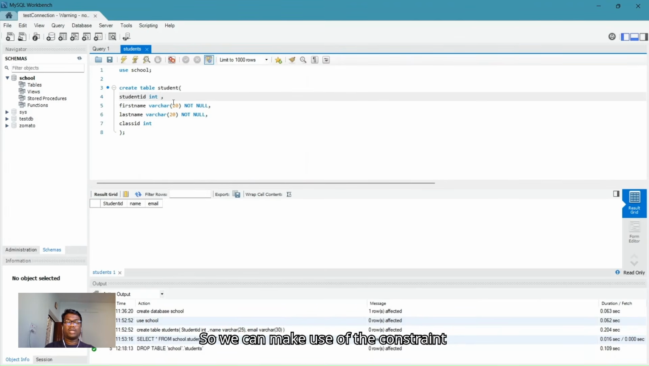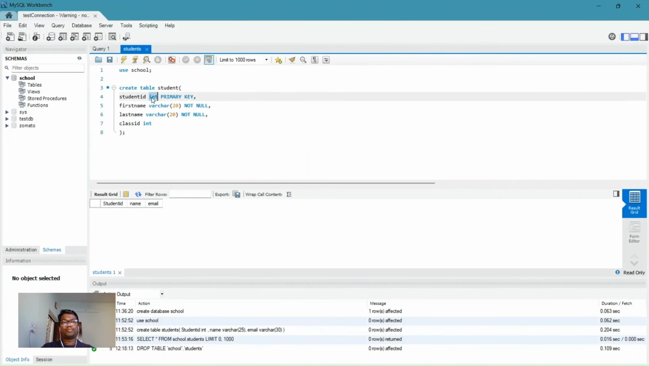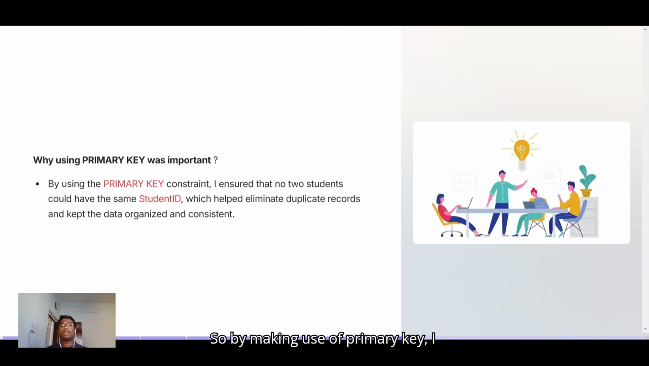So we can make use of the constraint primary key right next to the data type of student ID, which is integer, so that if any two users try to enter a similar ID, it will throw us an error. All right, so by making use of primary key, I ensured that no two students could have the same student ID, which helped me eliminate duplicate student records and kept the data much more organized and consistent.